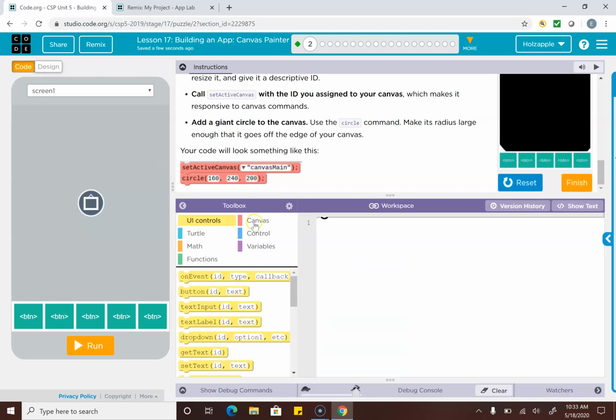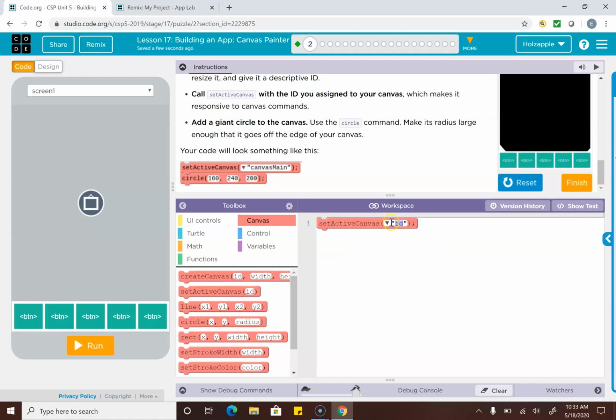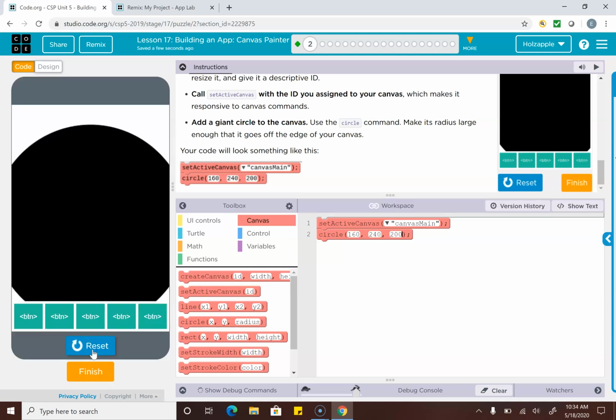canvas. So we're going to drag in a set active canvas here to be the only thing we have, which is canvas main. And then we want to drag in a circle about 160, 240, and then we'll put the radius at 200. And we should have a circle that looks kind of like that.